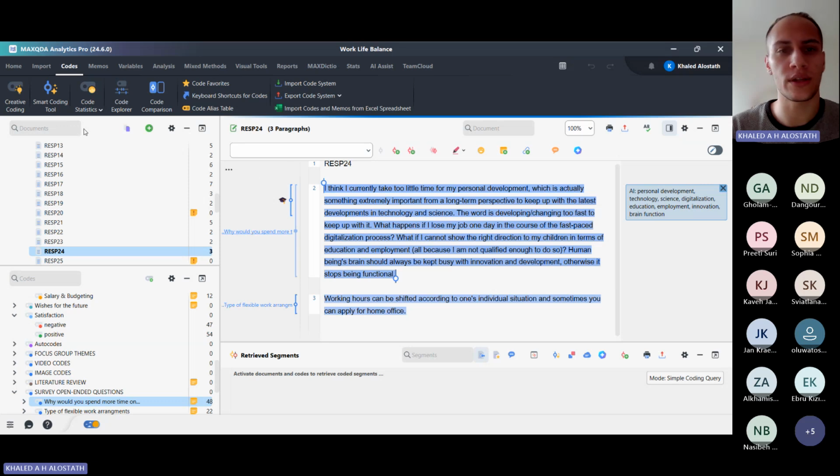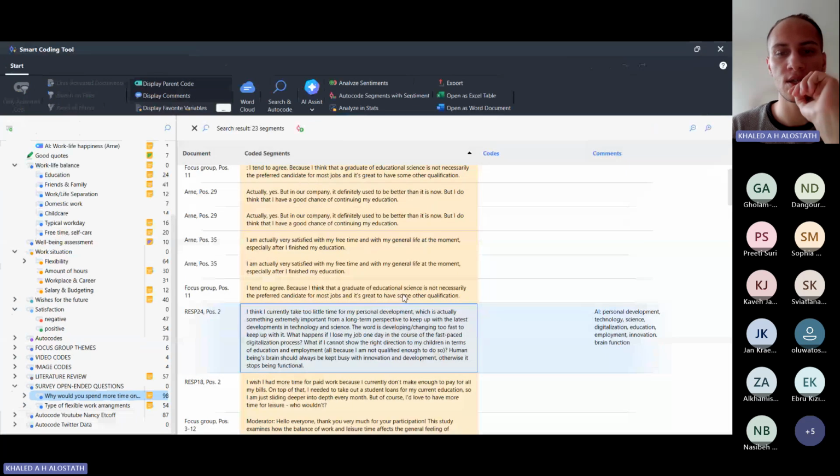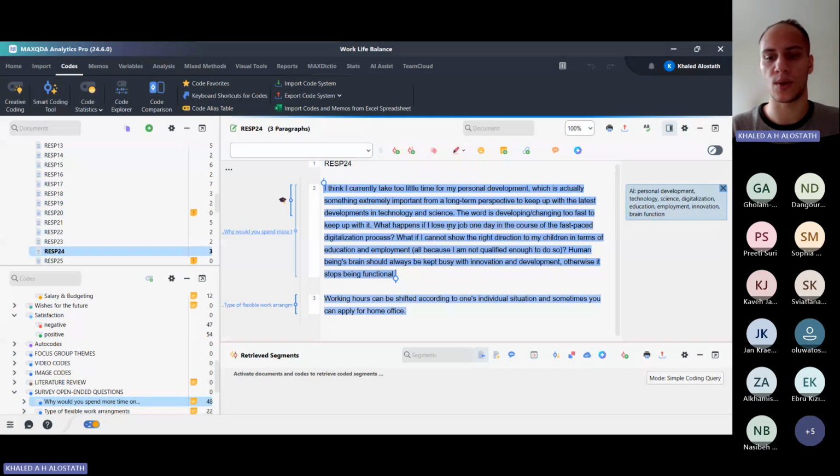No, and Word Cloud works the same way. Let me close this one in here. And with the smart coding tool, everything you apply here also applies to the coding system. So be mindful of that as well.